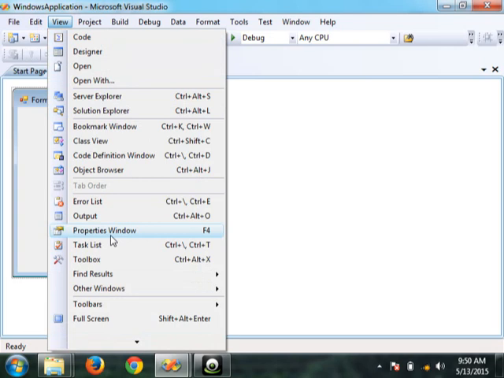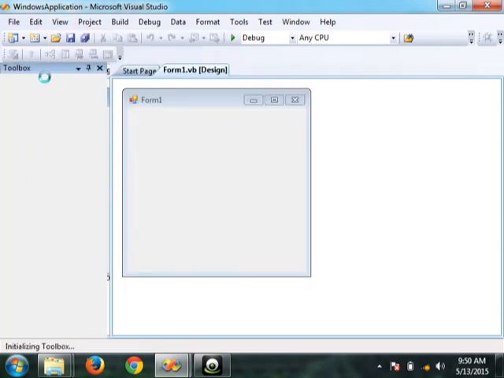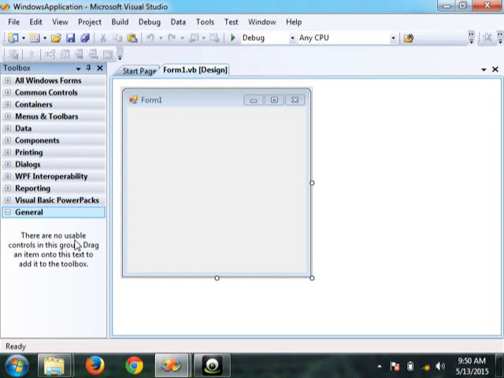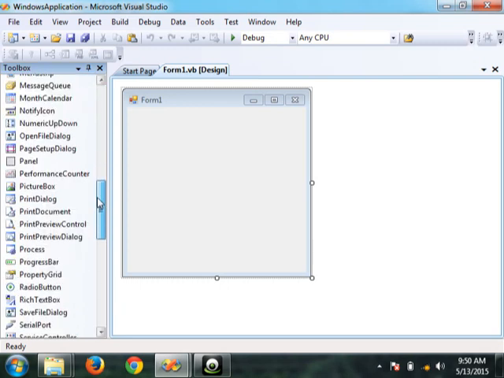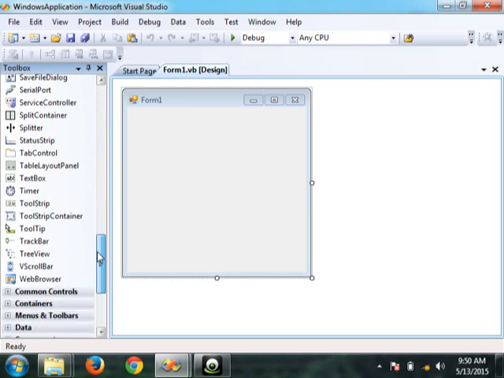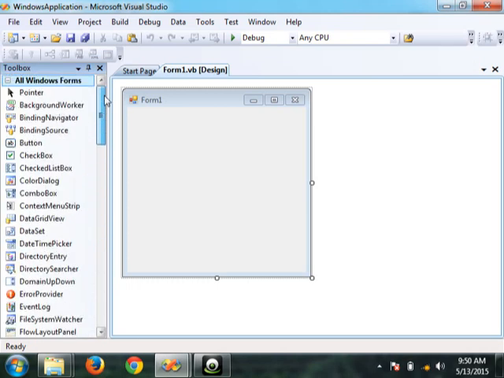One important thing is that you need the toolbox. The toolbox is a large collection of all the Windows Forms tools. If I click on this plus, it has got all the Windows Forms, that means everything that you can bring on top of this. You can see a lot of tools are already there.